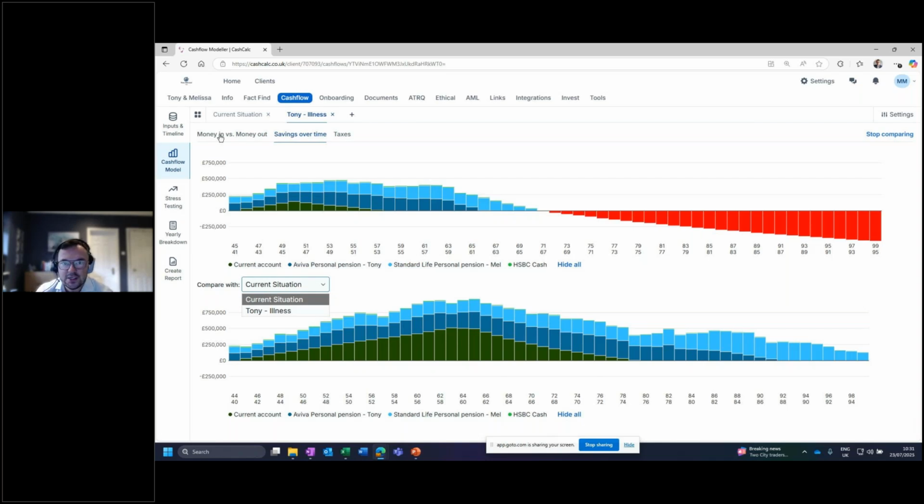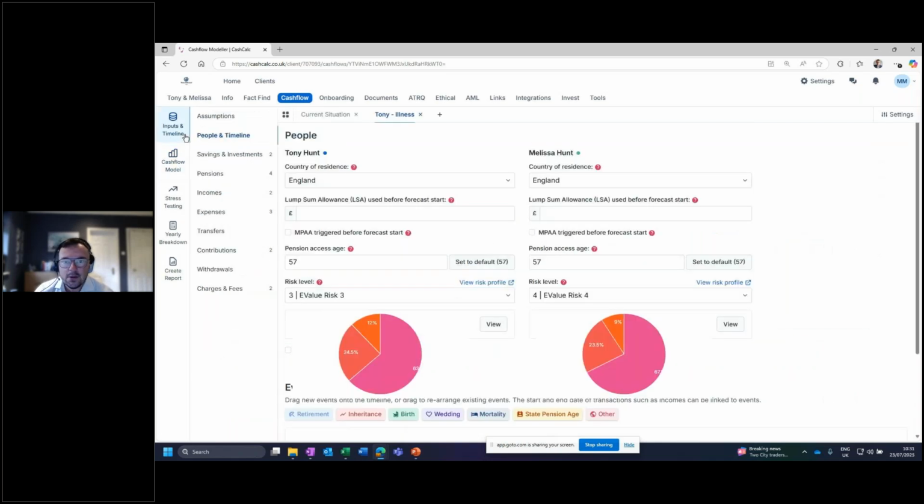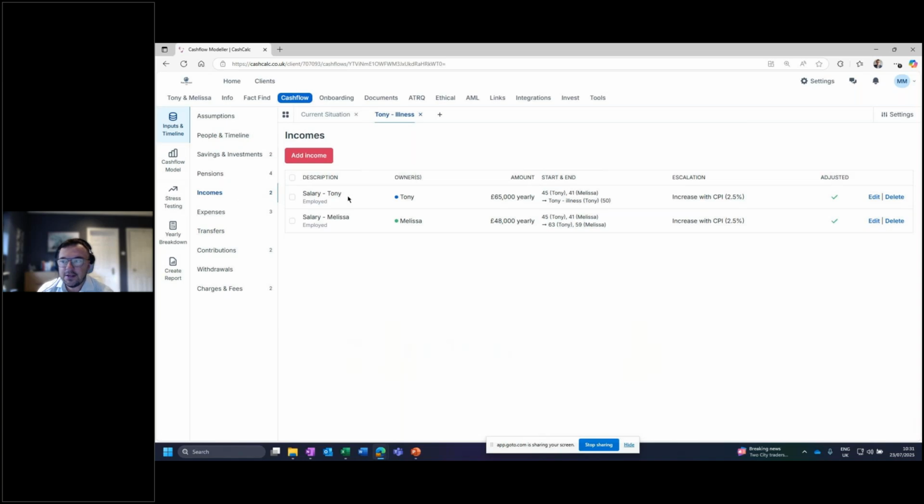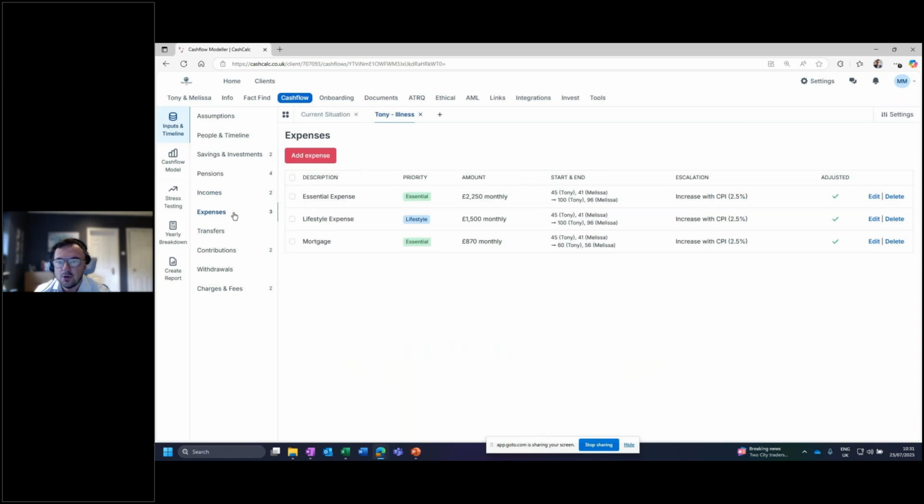And just to reiterate what I've done here, all I've done is edit the income and I've linked this to Tony's illness. Tony's illness is dragged to 250. However, all the expenses are still going until the end of the forecast, except for the mortgage, of course, that's paid off slightly earlier when Tony is 60. But all the other essential and lifestyle expenses are at 100.